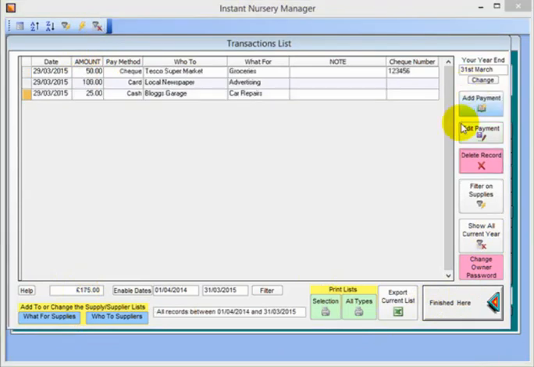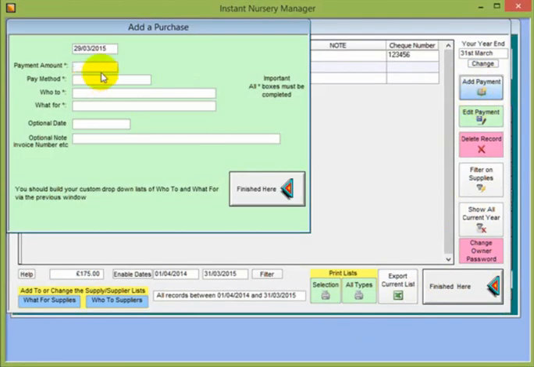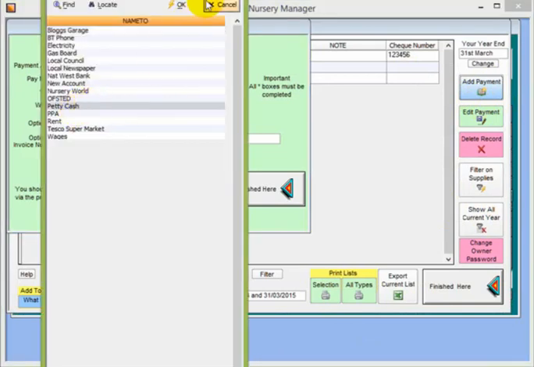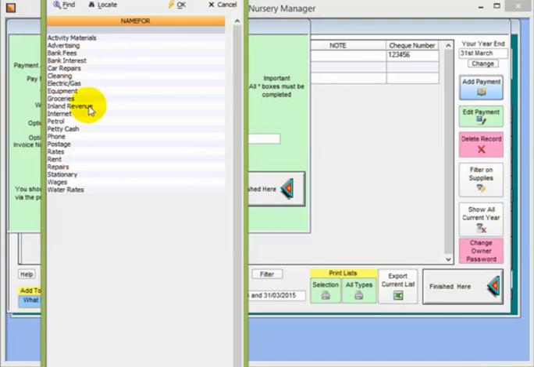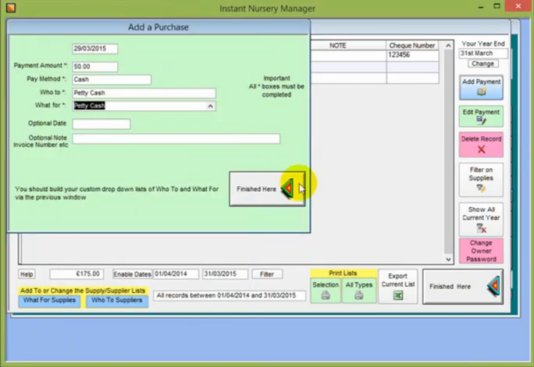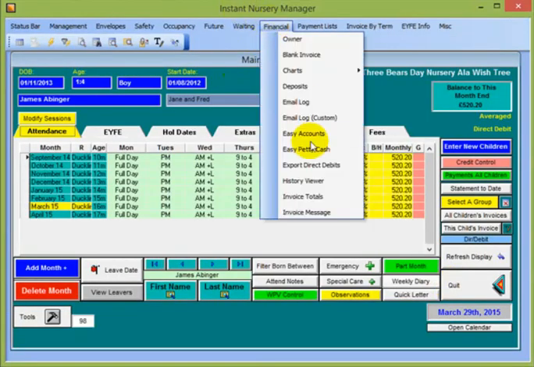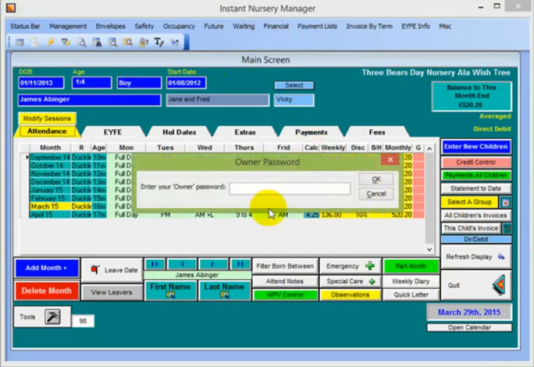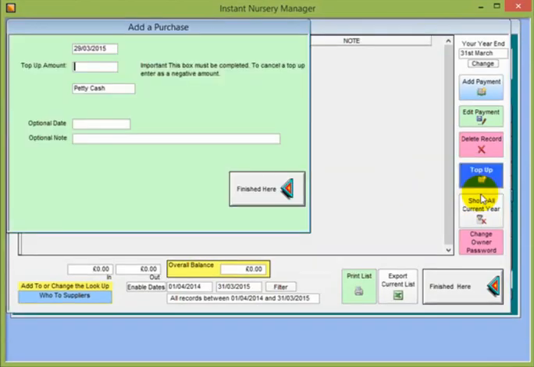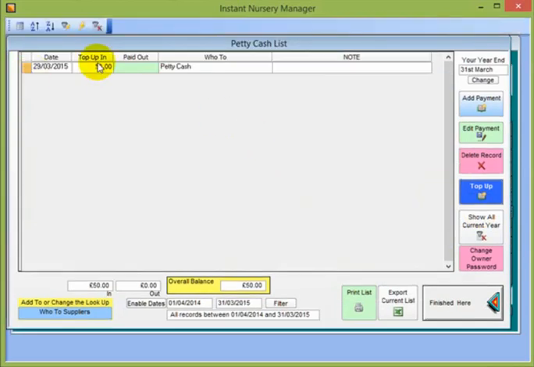Another useful feature is, look, for example, let's just click on add a payment here. We'll say £50 and we'll say it was cash, and we'll say that was to petty cash. So what we've done there, look, we've paid cash to the petty cash. So what you can do now, you'll be able to go back to your easy account. This time choose your petty cash, and you could use top up there, for example. So you put your £50 in.